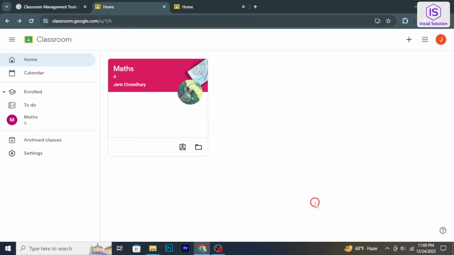Sign into your Google Classroom. Click on the class you want to remove from the list of your enrolled classes. Once you are in the class, click on these three dots.